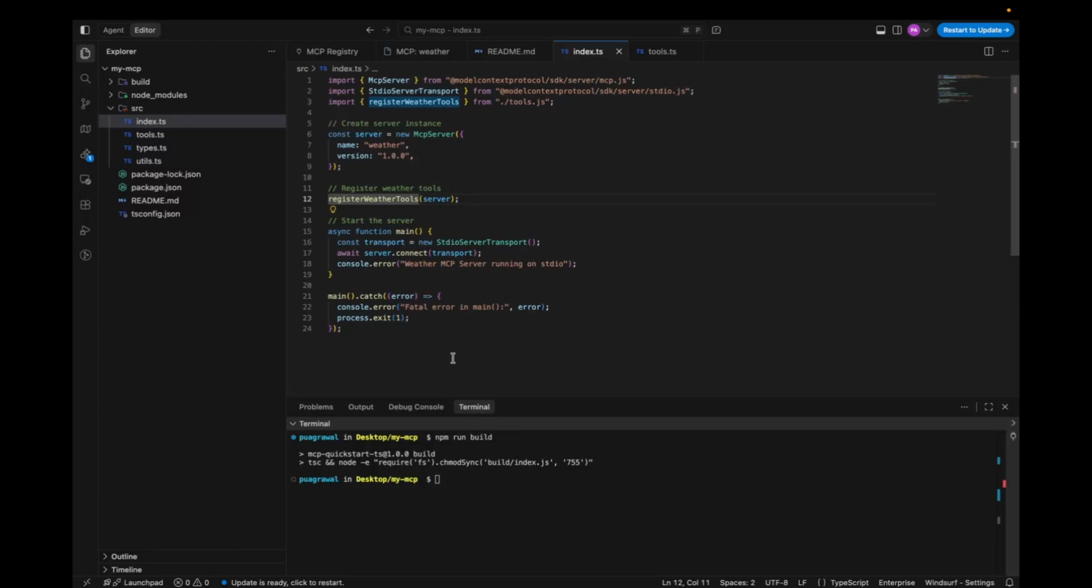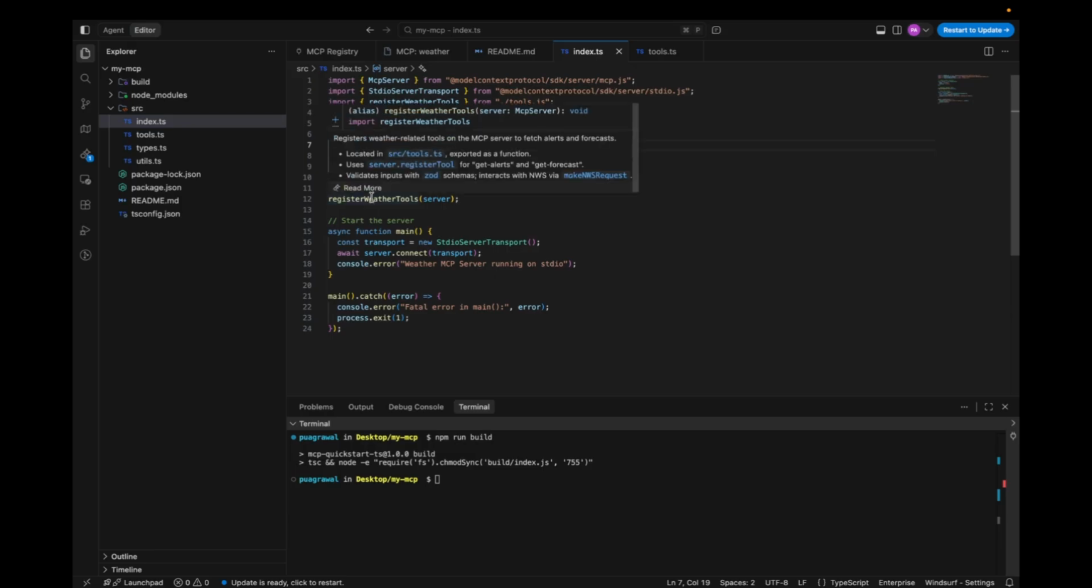Let's build our own MCP server in 1 minute. So you just need to install these SDKs. These SDKs are available for any language, but we are building for TypeScript now. You have to spawn your MCP server. Once it is running, you have to register your tools.